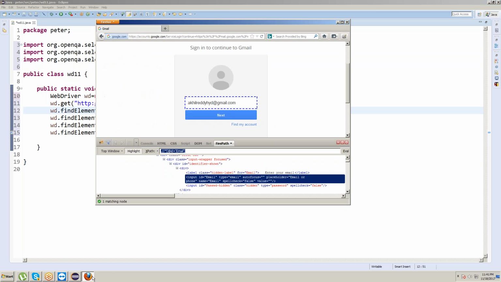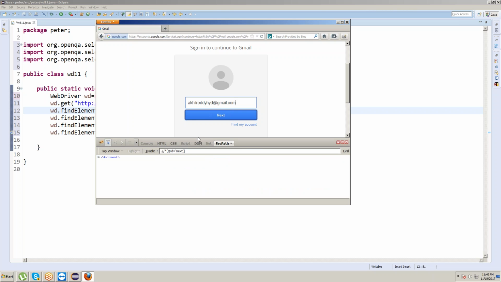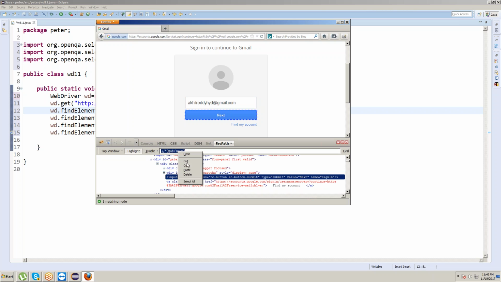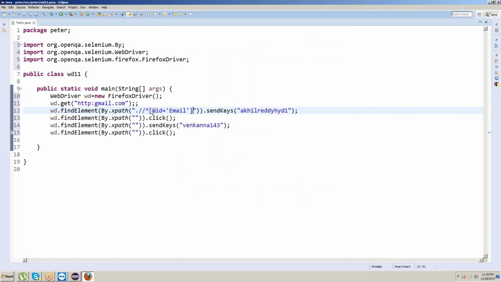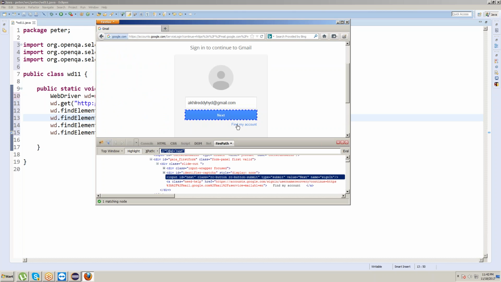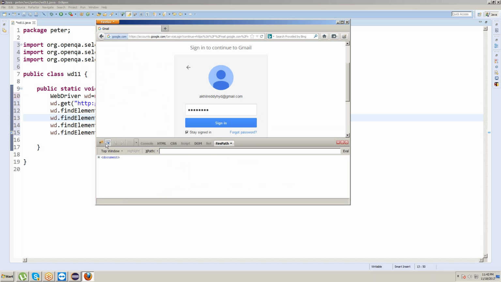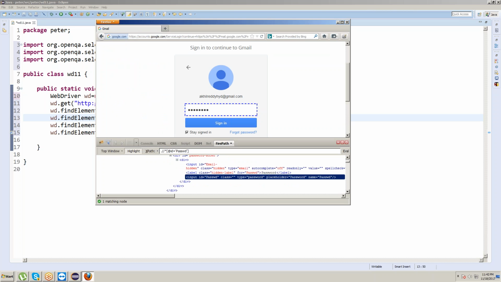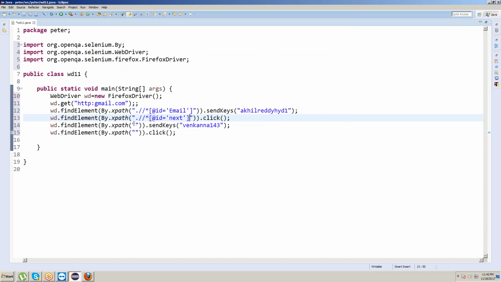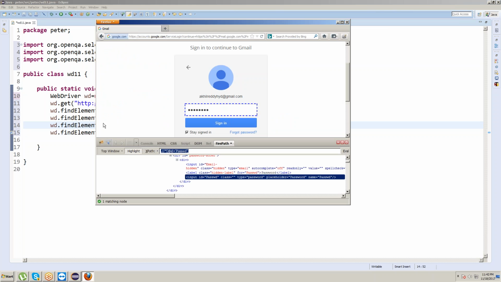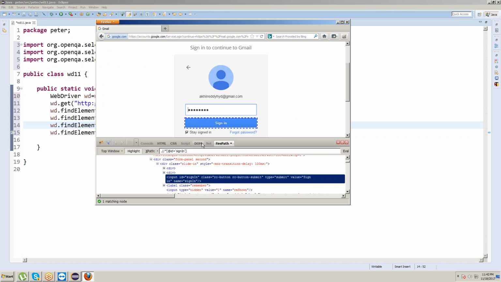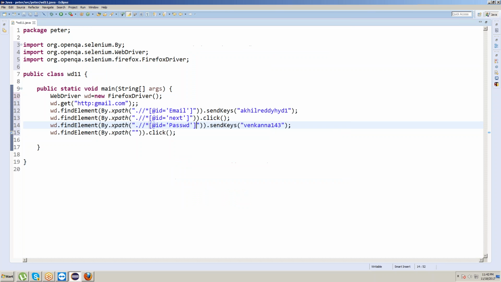And we need to click on the next button. Go and get the next button XPath. This is the next button XPath. Copy, control V. Next we need to enter the password. Activate, go and give the password. Copy, control V. Next we need to click on the sign in button. Activate, click on sign in button. Copy, control V.